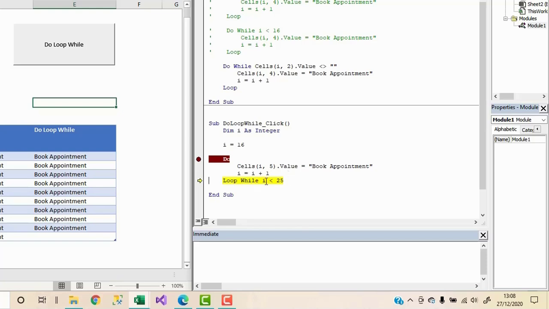Now, our condition is no longer true. If we were to check this in our immediate window, we will get false. I less than 25 is now false. And so when we step through the code, we break out of the loop and we end the sub.